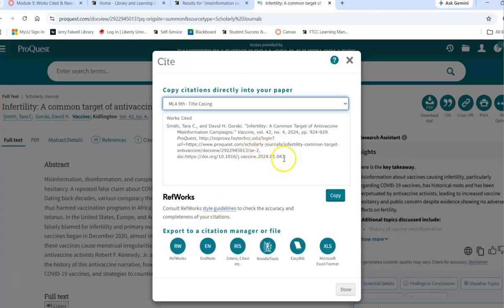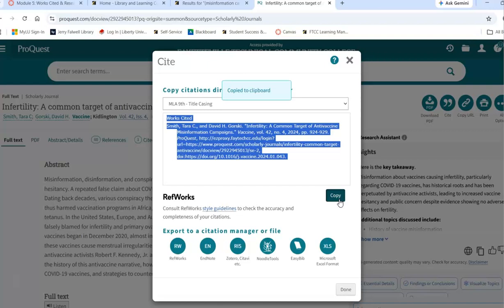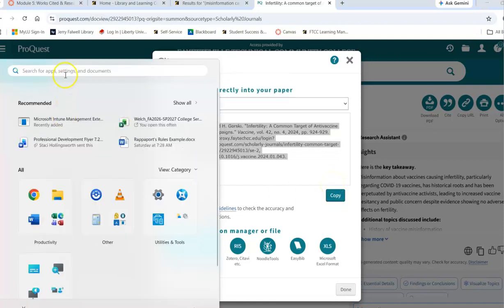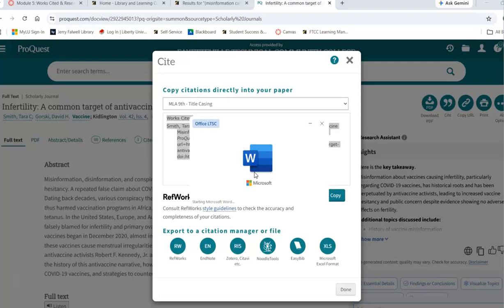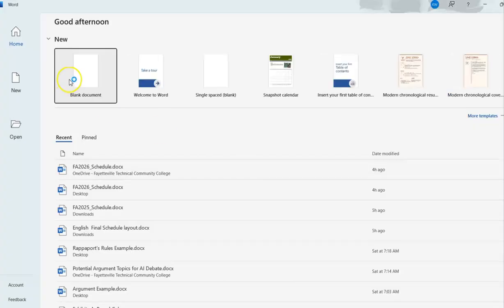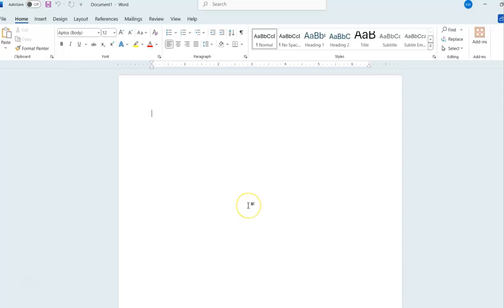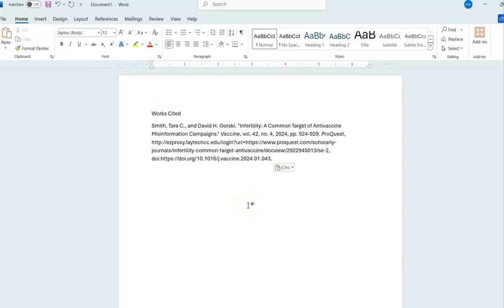And then I'm going to go ahead and copy using the copy button. And I can go ahead and paste it into my document. I haven't created a document yet. Create my document, and I'm going to paste it in. There it is.